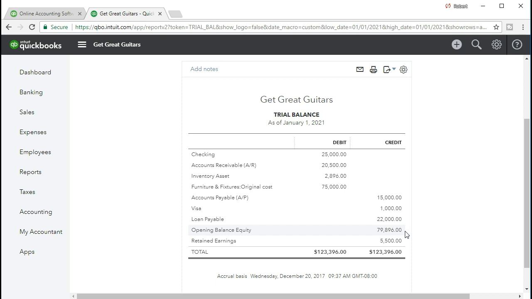So it's a permanent account. Notice it didn't go away. It's not an income statement account. It's a balance sheet account, in other words. And so what we want to do is just close this out to retained earnings. Really, this is part of retained earnings for us.